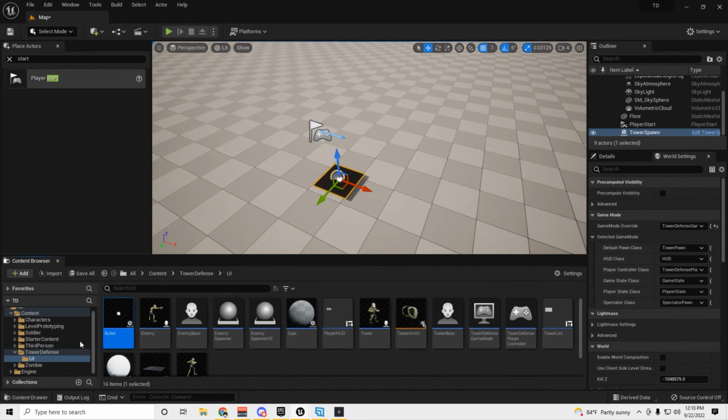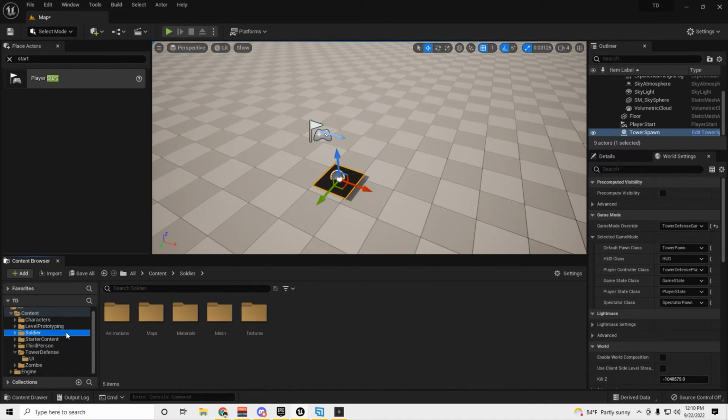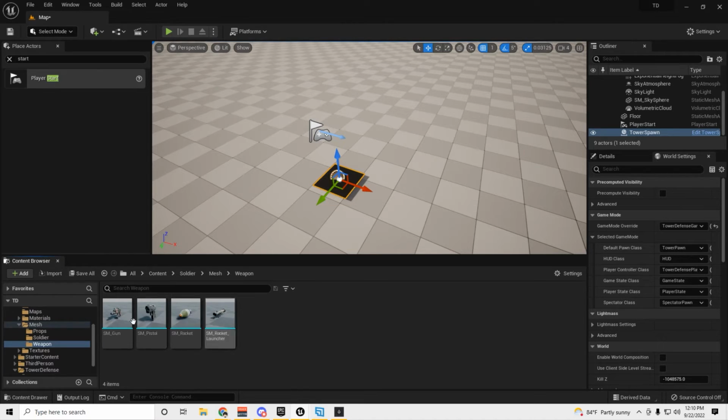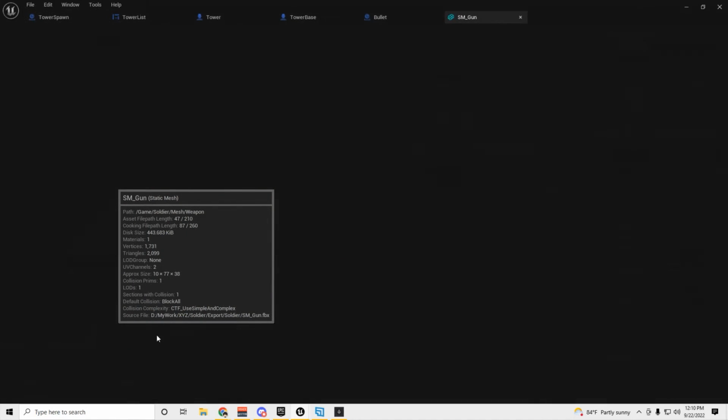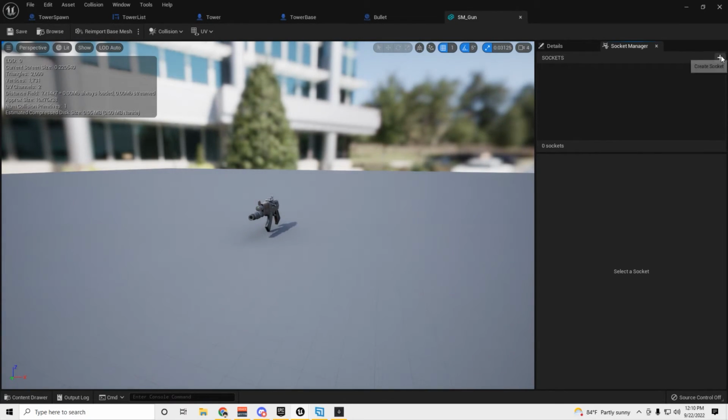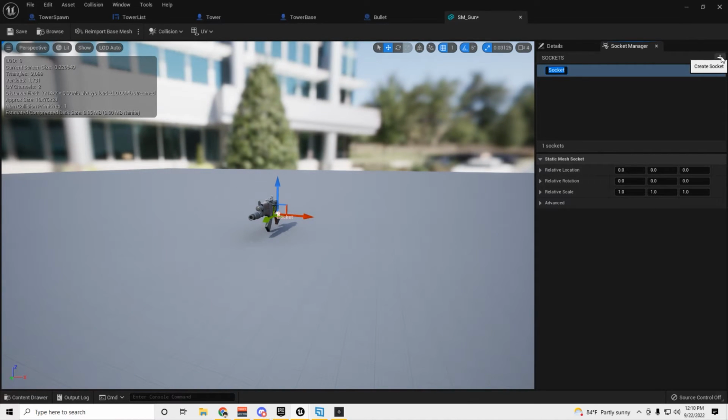Then, if you don't have a character, there are other ways we can do this. But if you're watching this, it's because you're trying to use a character with a weapon. So you want to go to the mesh of your weapons. Whatever your mesh is, you're going to add a socket to it. We're going to call it muzzle, because this is where the projectile is coming from.